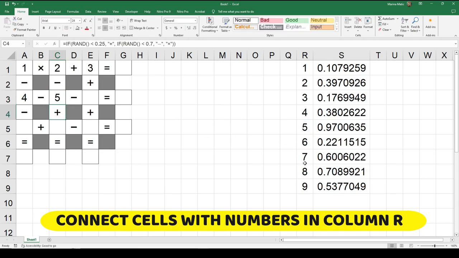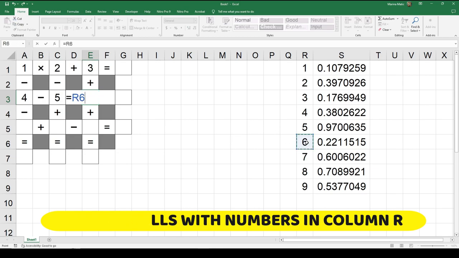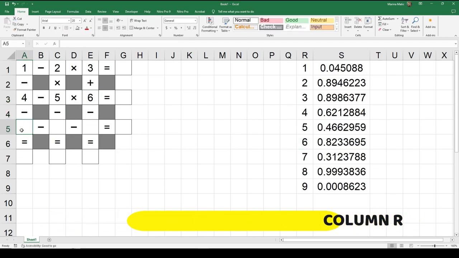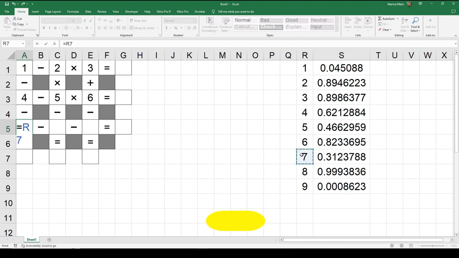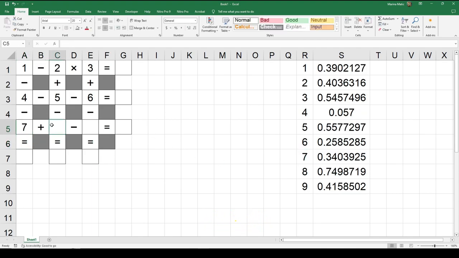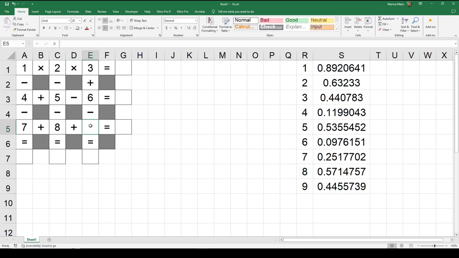We need to use numbers from here so we can randomly shuffle them. Okay, so now we have the math puzzle 3x3 with each number repeating only once, and the numbers are 1, 2, up to 9, and in between we have math operators that are randomly shifting.